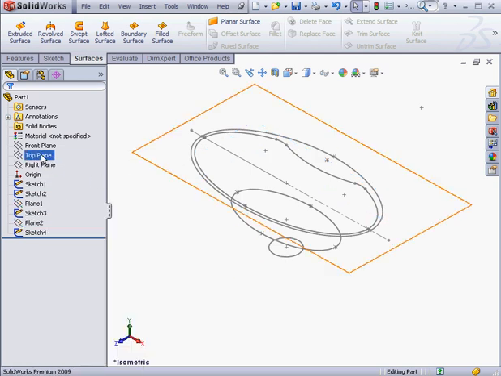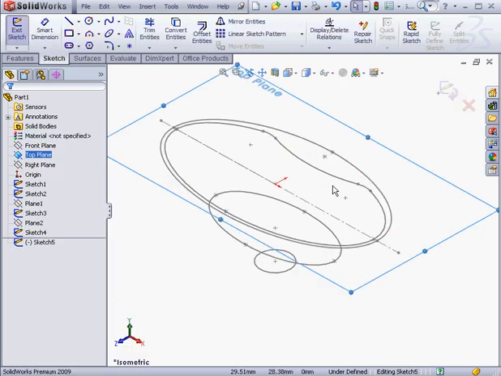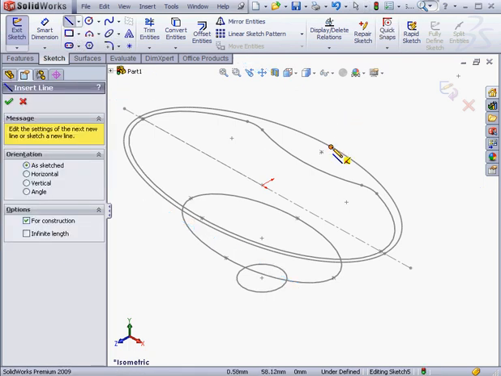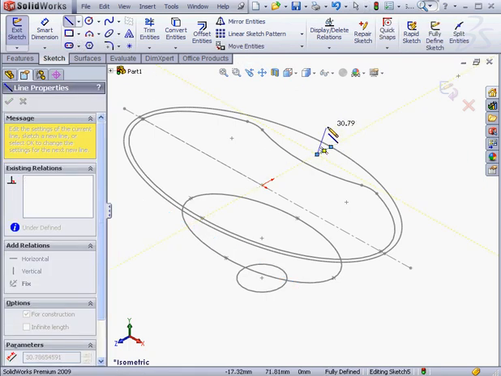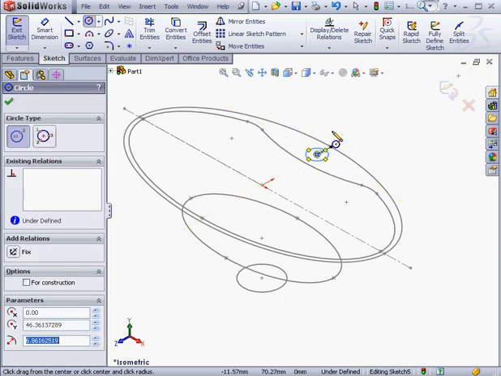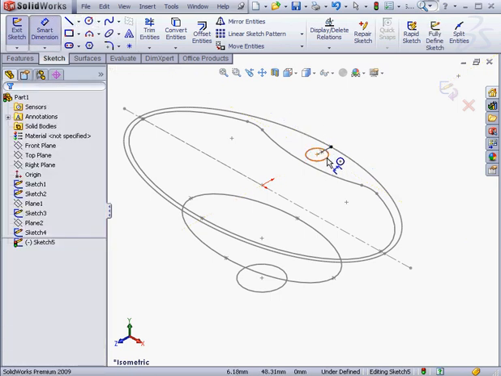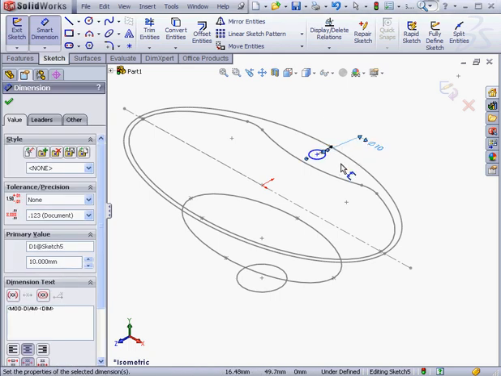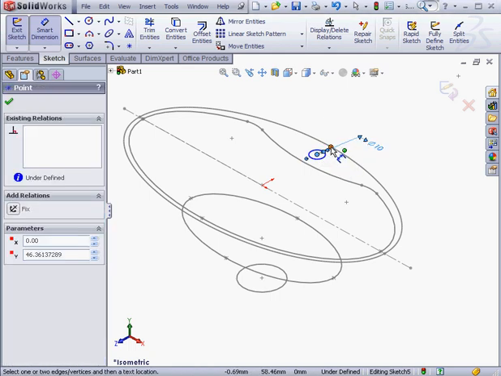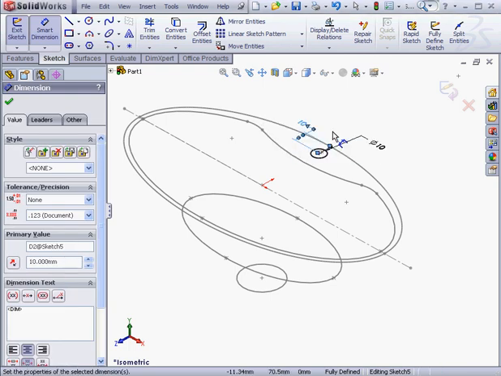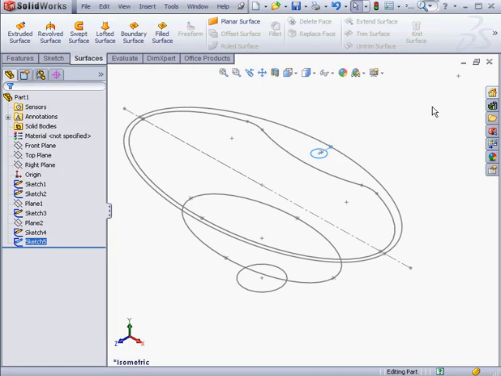Now I'm going to create a hole for the funnel's handle. Let's start with a construction line. And a circle. Give the circle a 10 millimeter diameter. And this distance will also be 10 millimeters. Let's exit the sketch.